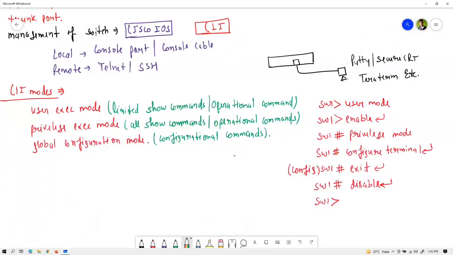So in Cisco IOS, you will find three CLI modes, either it is a switch or it is a router. When you take the console access of the device for the first time, it will ask whether you want to continue with the initial configuration wizard or not. So here you need to say no. I will show you. Okay.